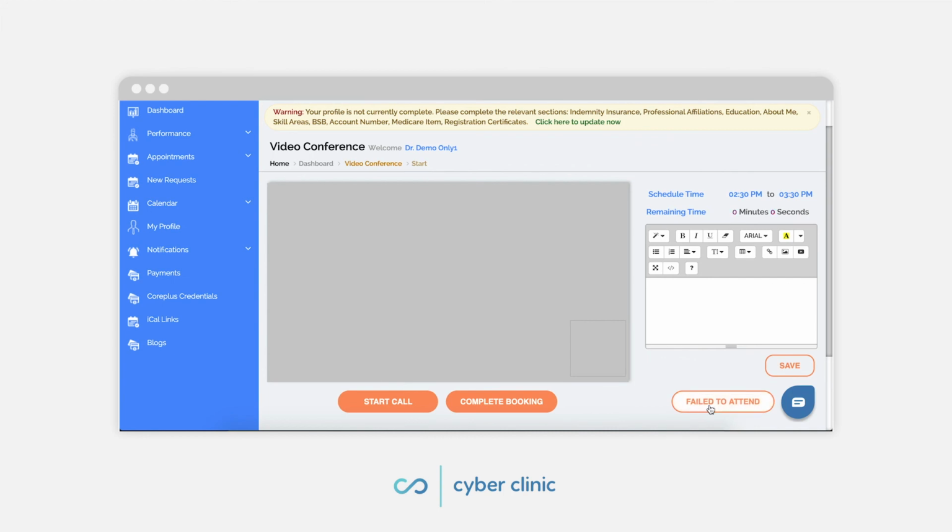We do have a procedure around this, and we do ask that you call the patient at the time of the appointment. If they don't pick up, try again in about 2 minutes. If they don't pick up again, then try them on their mobile number. If they don't answer their mobile, then we ask that you leave them a message, and then you can click the fail to attend button.